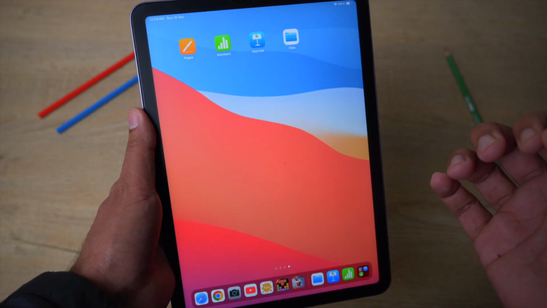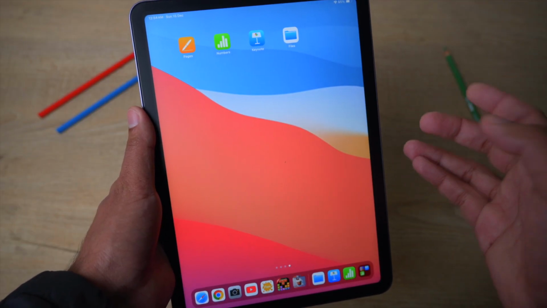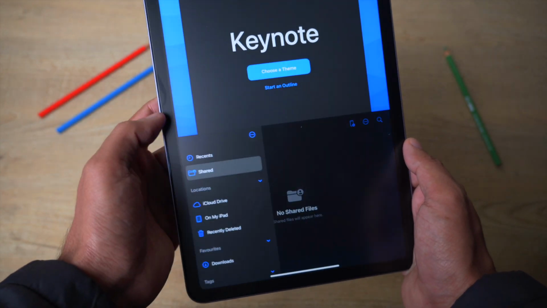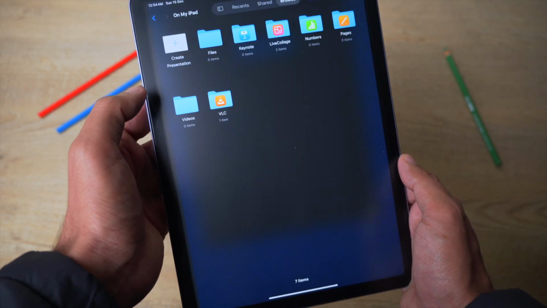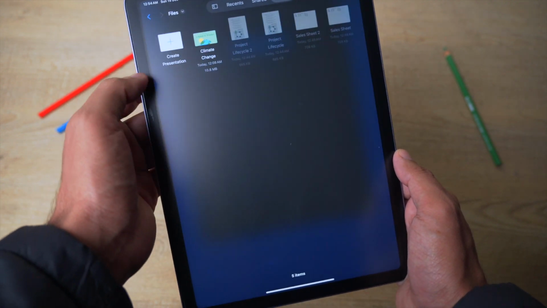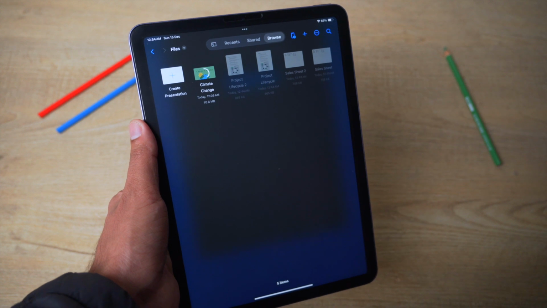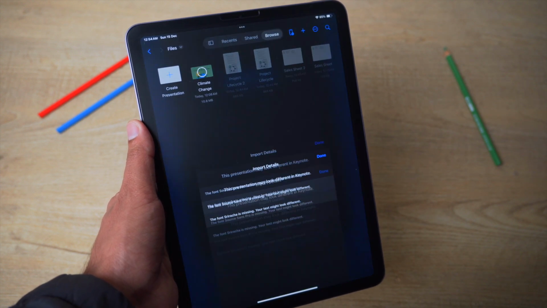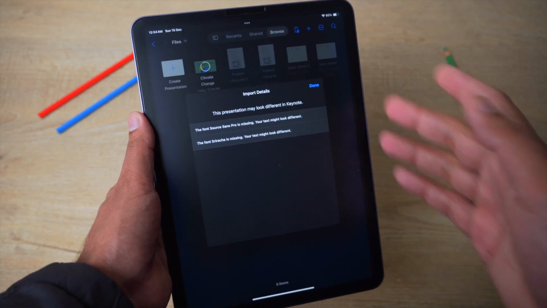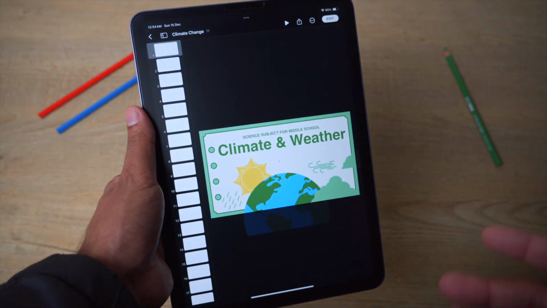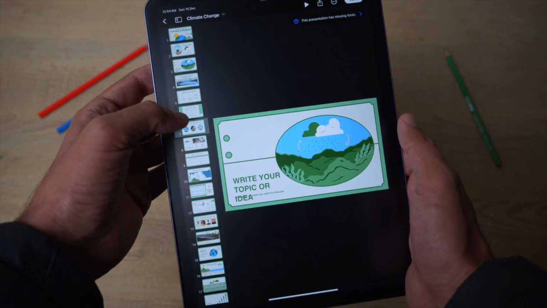And once you have identified where your PowerPoint slides are present, you're going to open the Keynote app. From here, you're going to click on this menu and we're going to open our PowerPoint slides. So it's the one right here. It will take some time depending on how many slides you have. So it's saying these fonts are missing. We're just simply going to click on done so that it opens it.